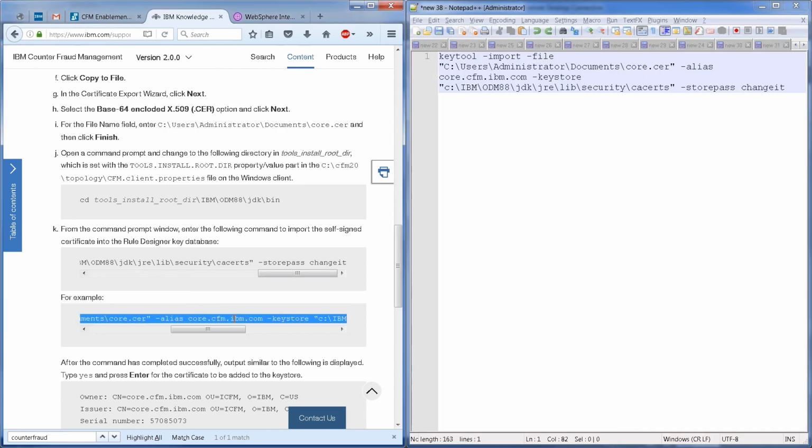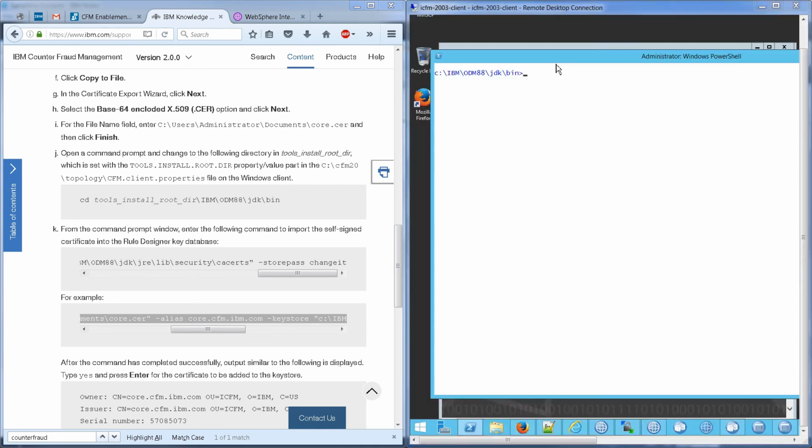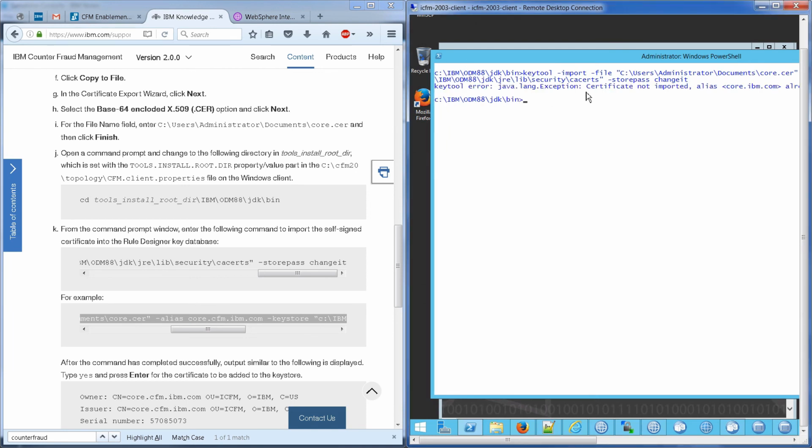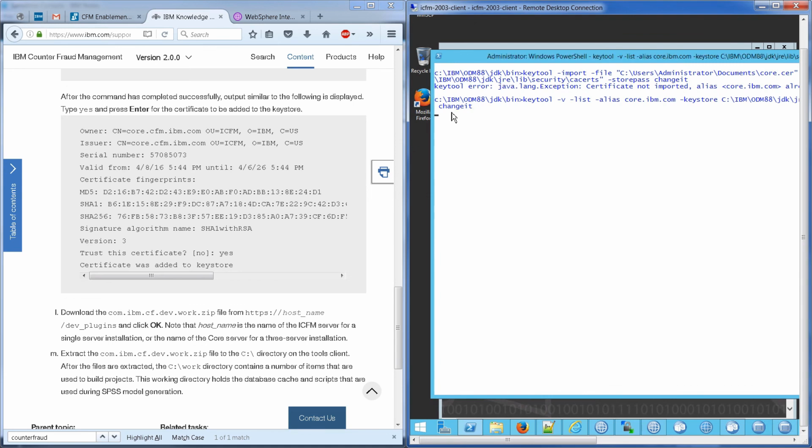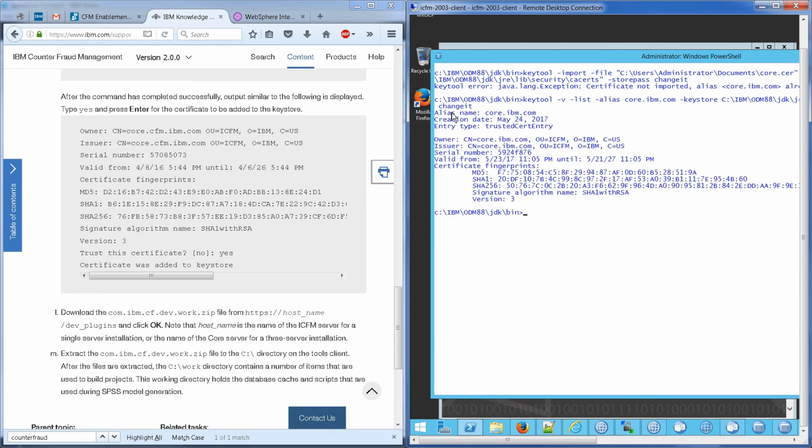Now highlight this whole line, copy it, paste it in here to some text editor, and then make any changes if you need to on the alias. For example, I'm taking that out. Copy and paste that into a command prompt. If you get this message here, you can ignore it. We did this already in a previous step. And remember that you can verify the data on the left with this command on the right.